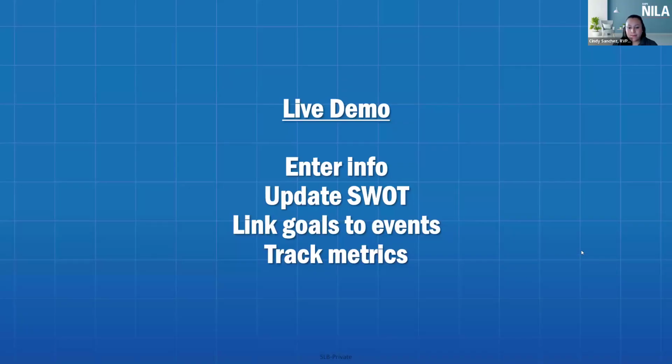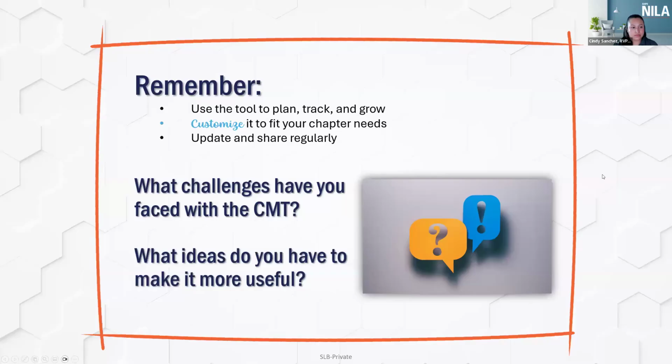All right. Now moving back to our presentation, I want you to remember, use this tool to plan, track, and grow. Okay, progress is the name of the game. Customize it to fit your chapter's needs, update it and share regularly. Make sure that it is available somewhere where all of your officers are able to access it, whether that's Google Drive or on Slack or on Discord, anywhere where it's able to be accessible to everyone in your leadership team.